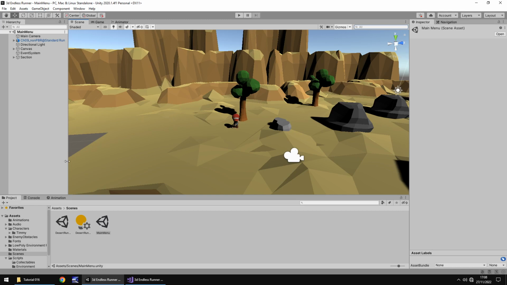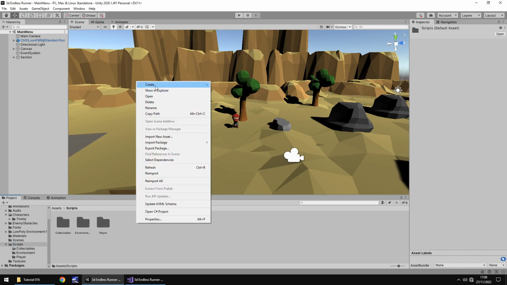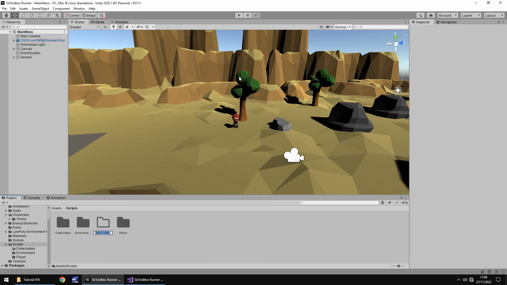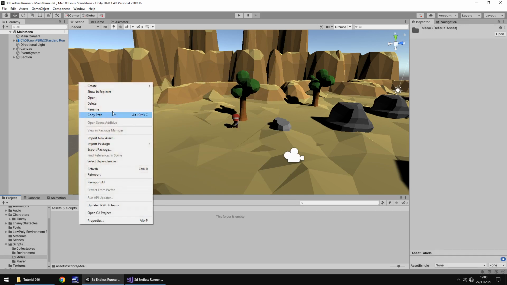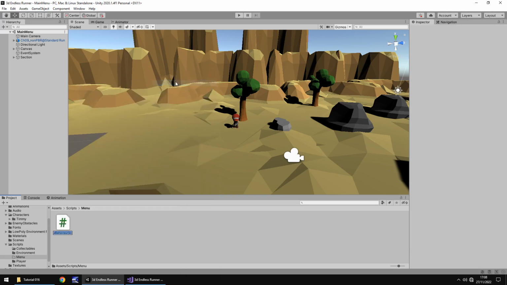So to do that, we need to go to scripts, and we're going to create a new folder called menu. So any scripts that we base a menu on will be in this folder right here. So let's create a C# script and have this as main menu function.